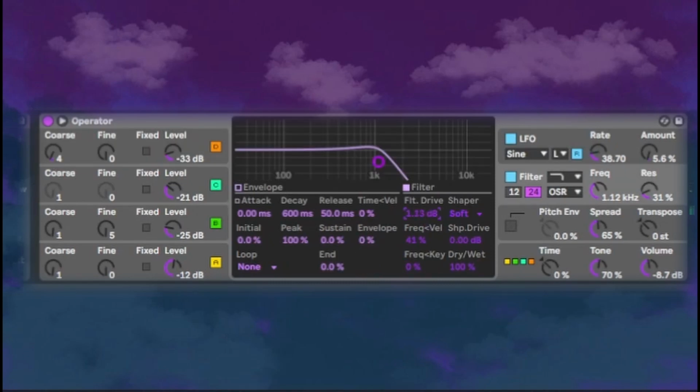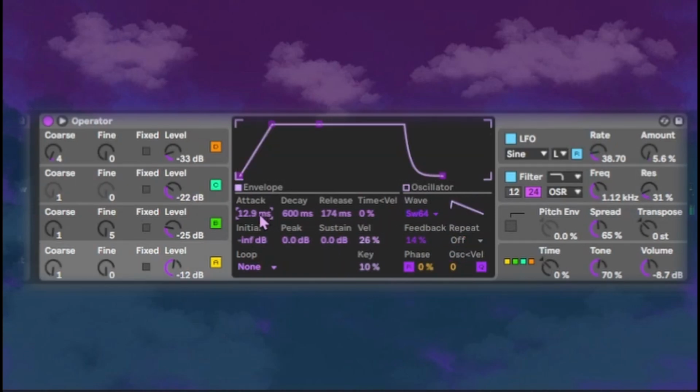I'm gonna go ahead and increase the filter drive and the shaper drive to 4-bit, which is gonna add this sort of bit crusher effect on it. I'm gonna turn down the dry and wet on that so it's not so aggressive. Turn up the attack on our main oscillator so that it's a little bit softer.